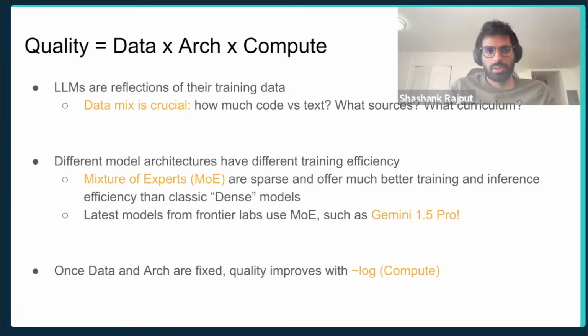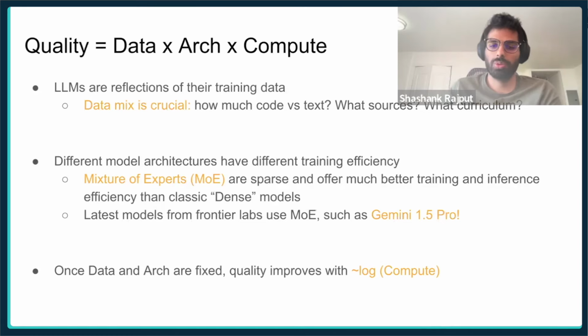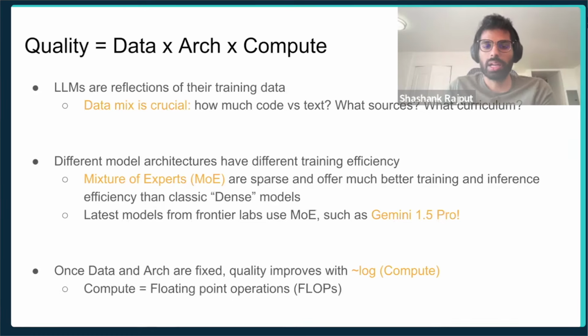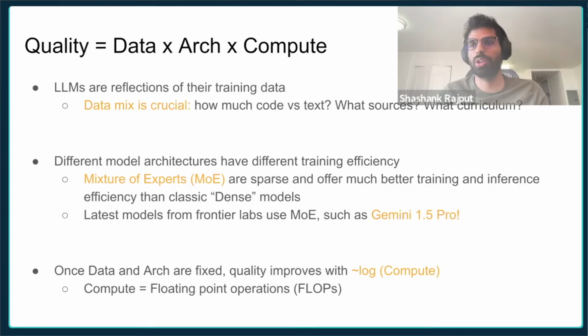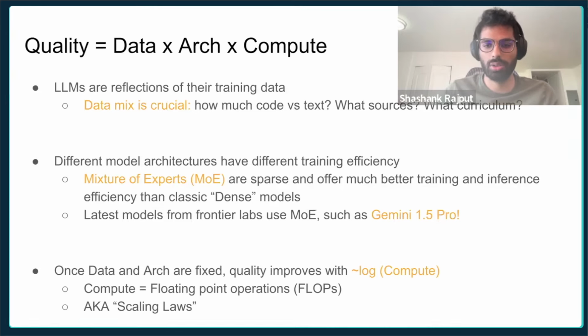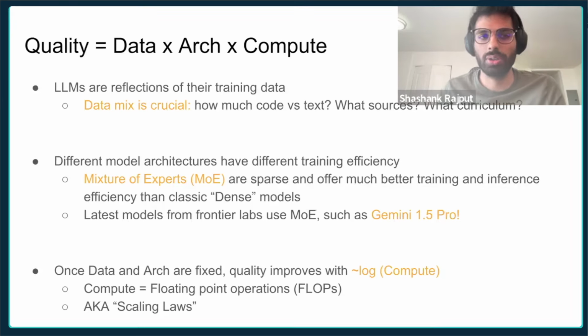And once you have fixed your data and your architecture, then the quality of your model improves roughly as the log of the compute you spend. By compute, I just mean the amount of floating point operations that you performed for training the model. And this is called scaling laws, that your model improves roughly as the log of the amount of training resources you spent on the model.